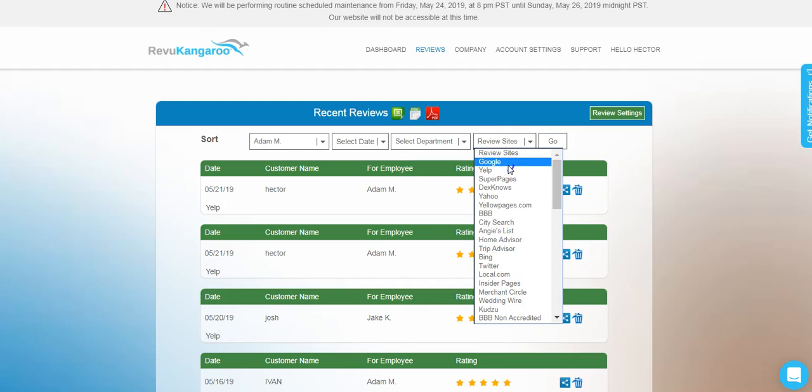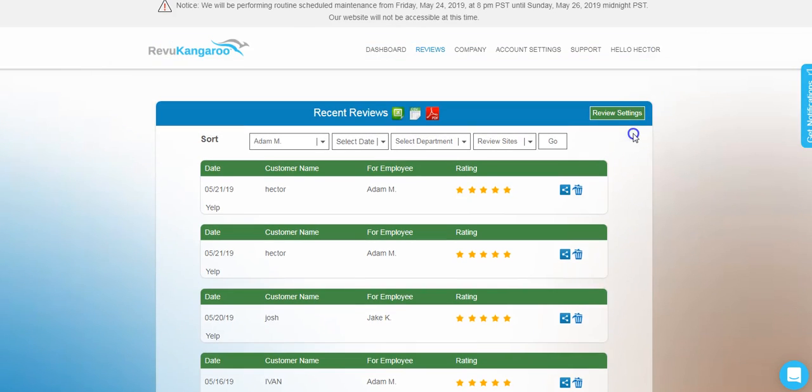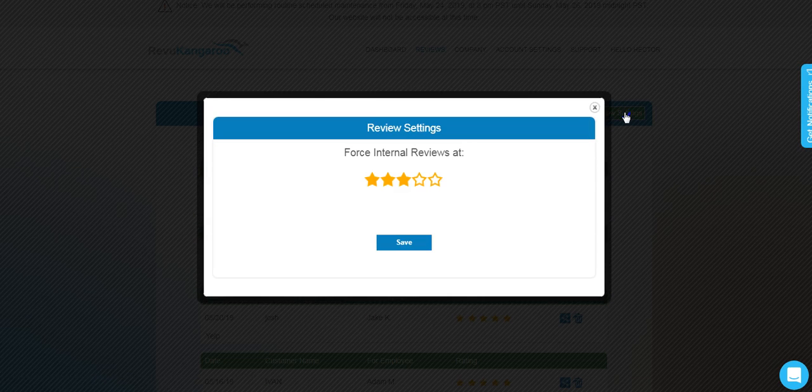You can also even search it up by specific review sites. These specific review sites, when you click on them, it'll take them to those reviews that you received on those specific sites. If you want to change your review settings as far as what's a good and a bad review, you'll click the review settings button here on the right hand corner, which will then show you this basically image of a 5-star rating system.